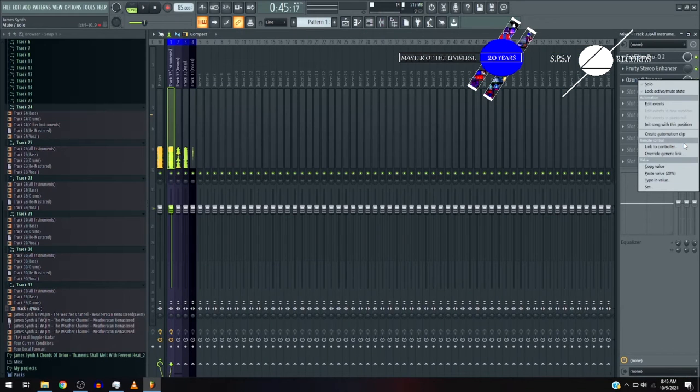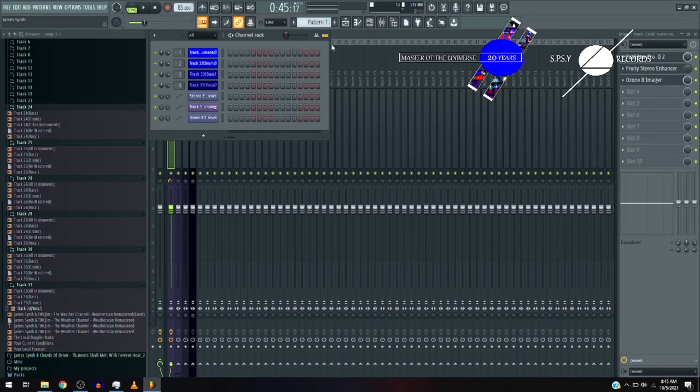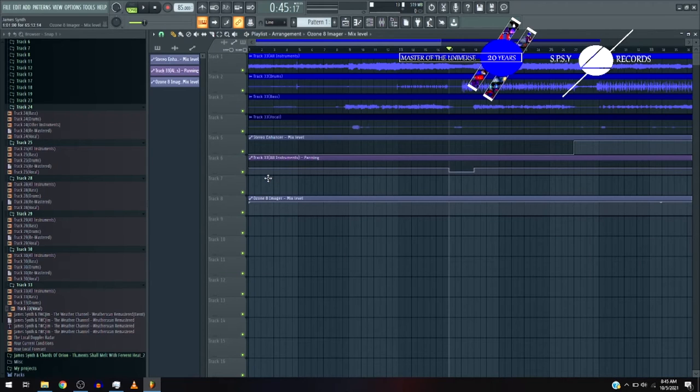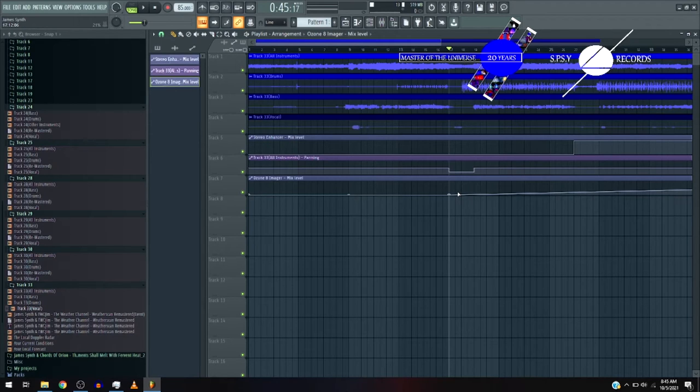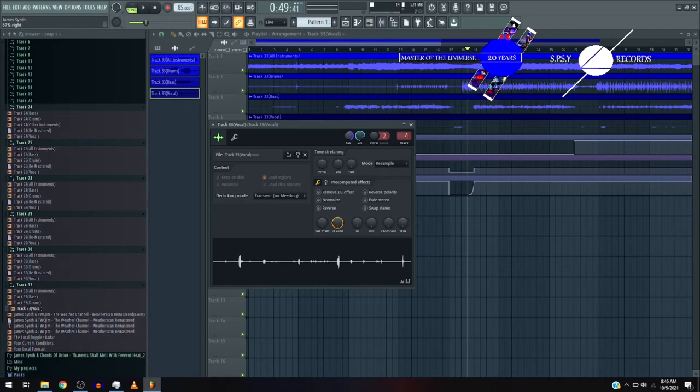Again, as the stereo enhancer and panning are off, the ozone imager is on. And when the imager is off, stereo enhancer and panning are on. I'm not going to have a curve for this panning as it builds up to the drum groove. I'm only going to have it for the ozone imager. And I'm also going to pan the vocal to the right too.